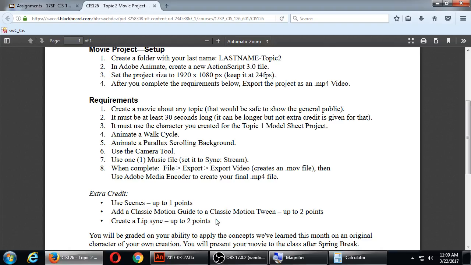If you spent a lot of time getting the extra credit stuff working, the lip sync, but you didn't use the camera tool, you didn't use parallax scrolling, you didn't do a walk cycle, that 2 points is not going to make up for the 7 points you'll lose here. So make sure you do the requirements first.